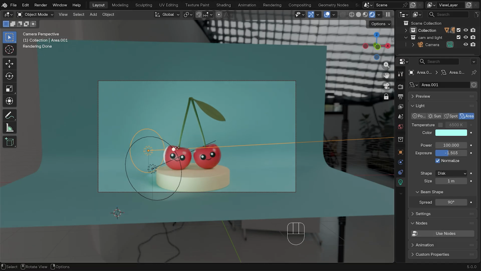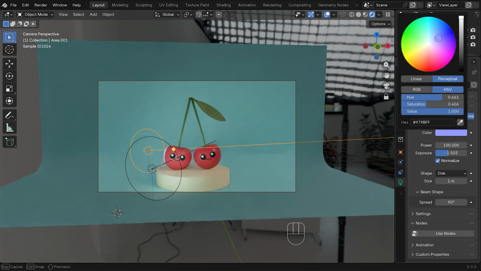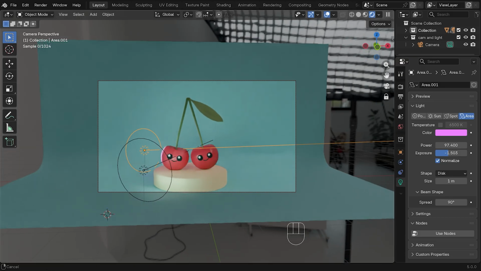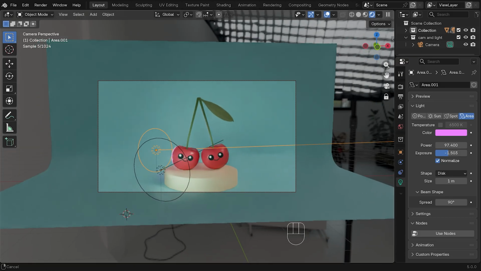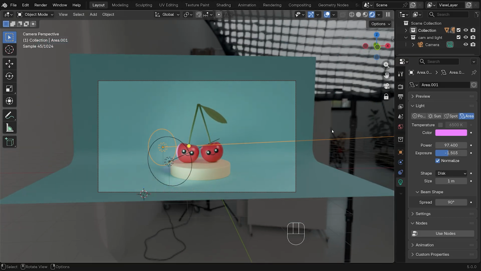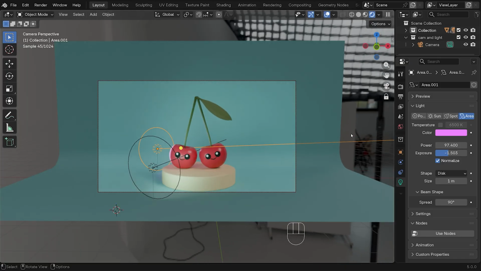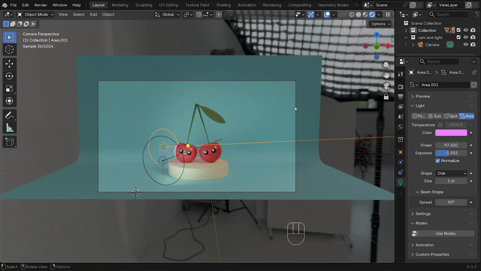Now this light though, I want it to be more on this side color-wise, so a warmer purple pink color like that, and maybe just bring it down a little bit. Place it in the center. I mean, these are just the final touches. It's absolutely up to you what lights you want to use and what colors you want to use and how you want to set your camera.